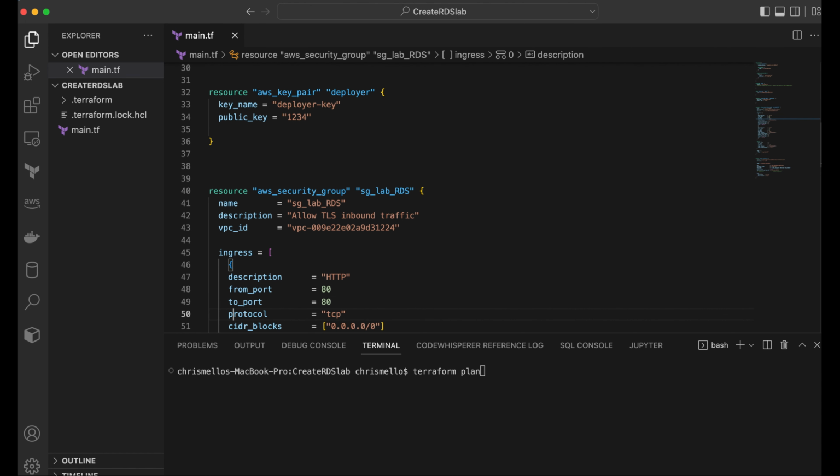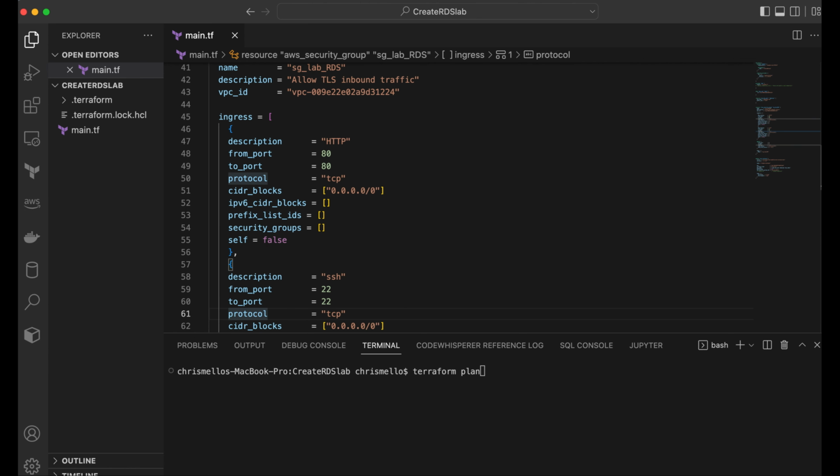But I did run this, and there's a couple errors that I fixed. The ingress was looking for these three variables, prefix list ID, security groups, and self equals false. So I just had to add some blank values so it stopped complaining about it. And besides that, it ran okay.